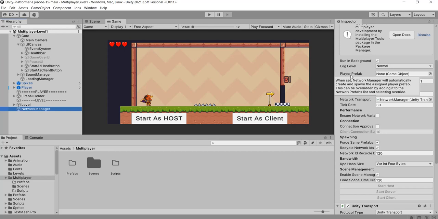Now if we select the network manager object, we can see a player prefab field in the inspector. This is the field. When this is set, the network manager will automatically create and spawn the assigned player prefab to each client.